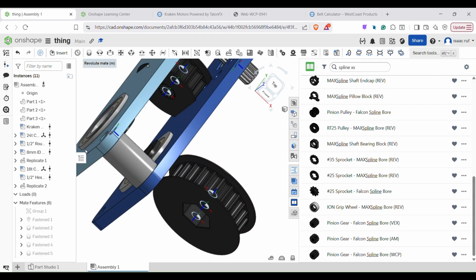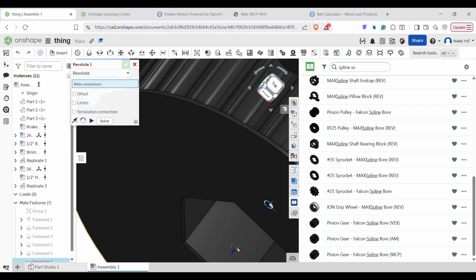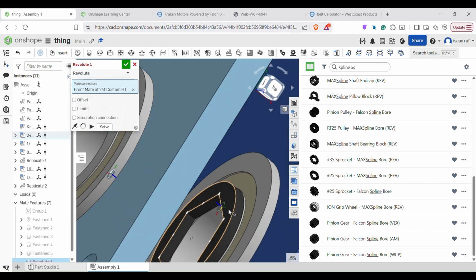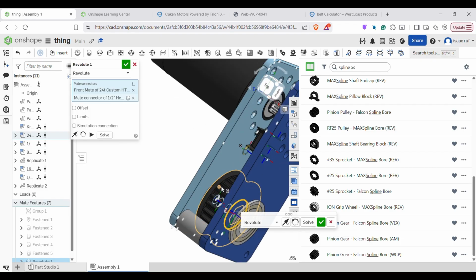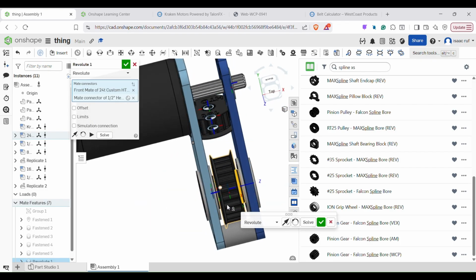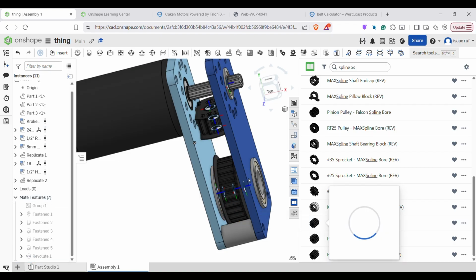So now we're gonna do a revolve mate. I'm gonna revolve that one. So that little mate connector they have there on this mate connector, you'll see it's going the wrong way. Oh no, hit the little button. It'll be fine. Okay, perfect. And you can look. It fits perfectly. And we're good to go.